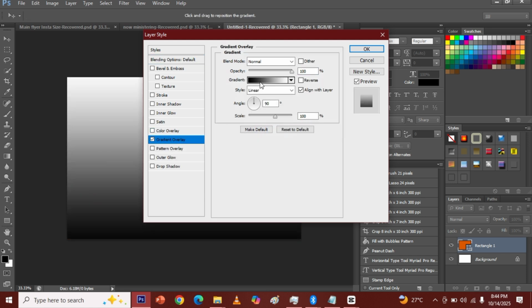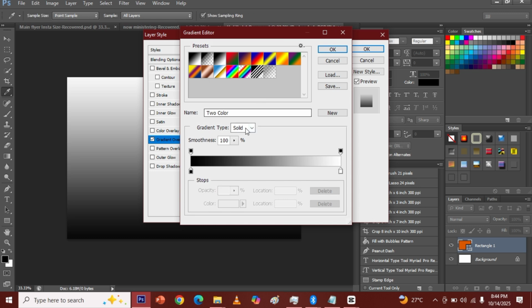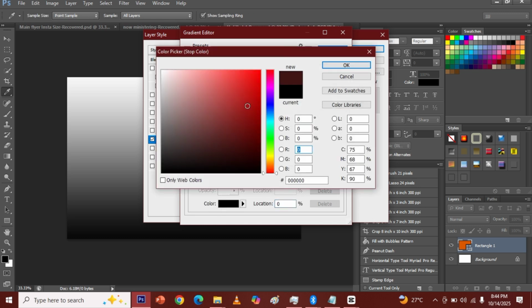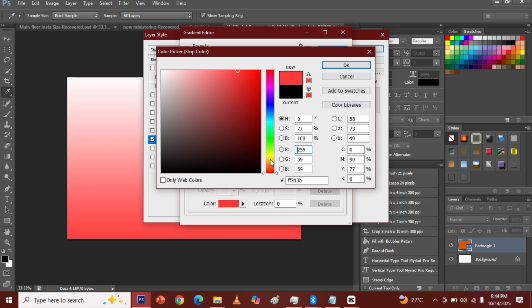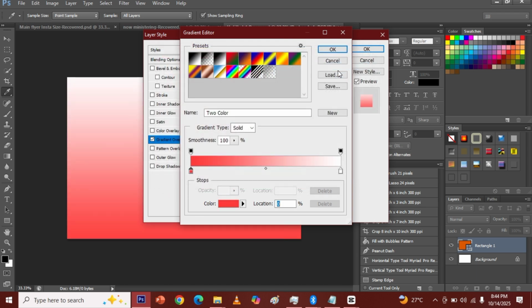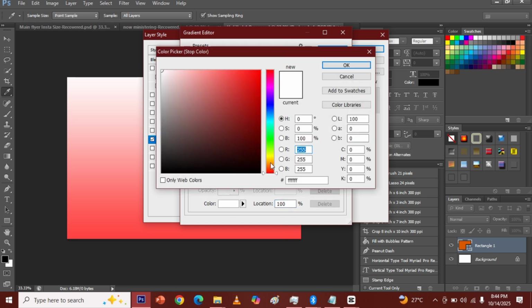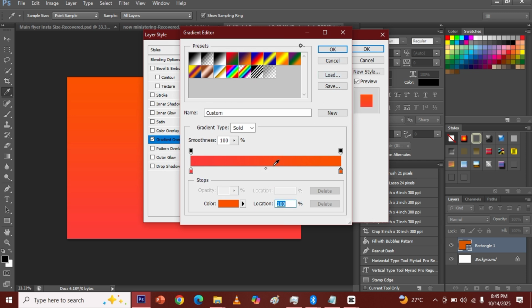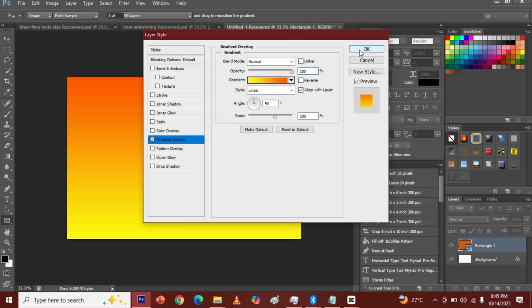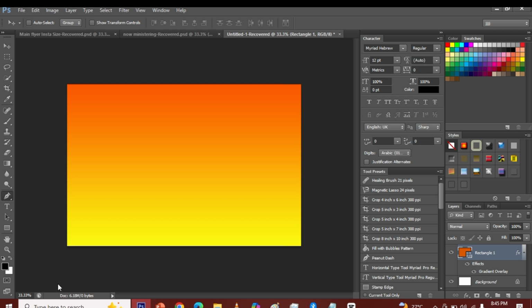Now you see this gradient style that we have there. Just click on it. Then the black, select it. Click on that color to change it to your preferred color. Click on OK. Then go to that white as well, select the color you want to use. Okay, yes, I like this. Now let's proceed.